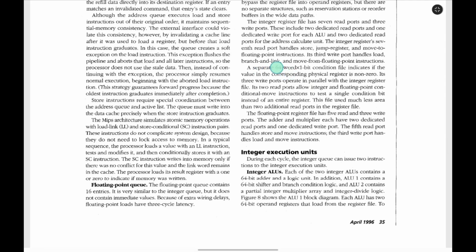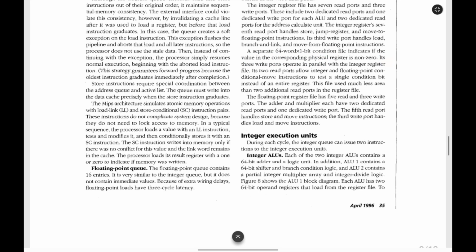A separate 64-word by 1-bit condition file indicates if the value in the corresponding physical register is 0. The 3 write ports operate in parallel with the integer register file. The 2 read ports allow integer and floating point conditional move instructions to test a single condition bit instead of an entire register. This file uses much less area than 2 additional read ports in the register file.